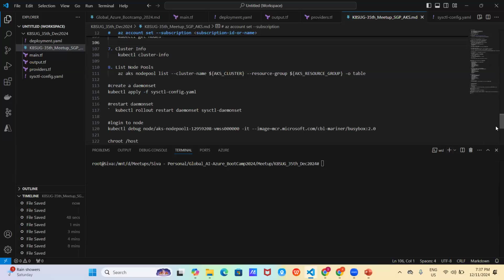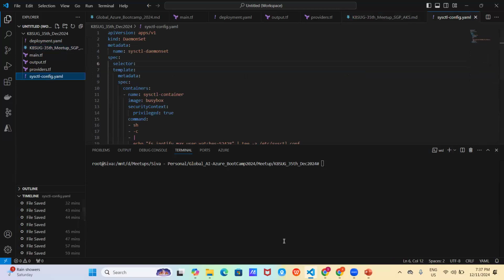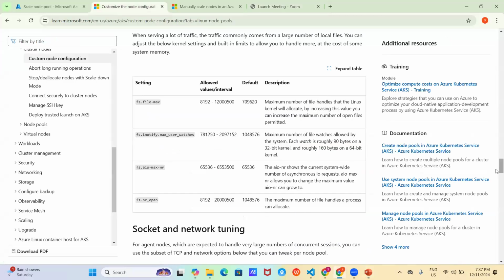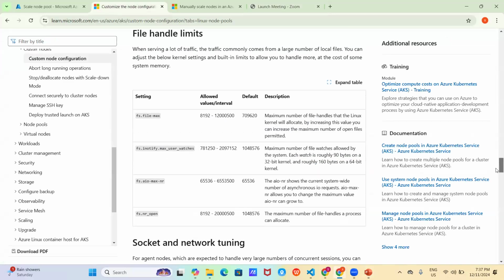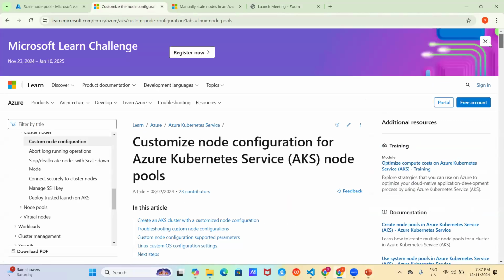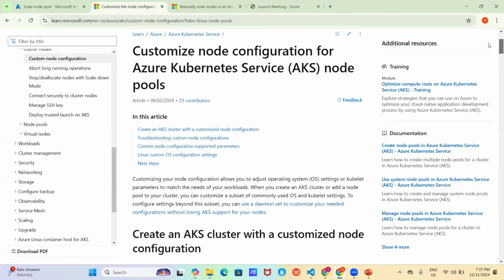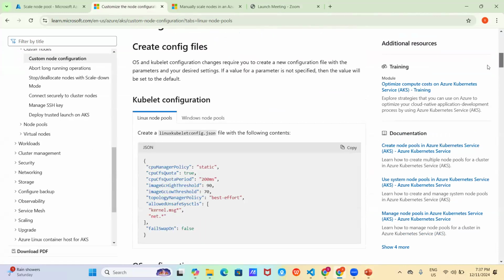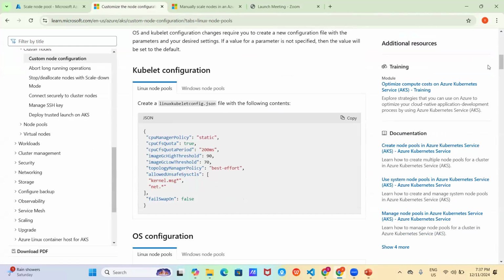Okay, so if you look at here, this can be done two ways. Maybe let me show you how. These are the customized node configurations for node pools, right? There are options. The customization can be done on the Linux node pools and then on the Windows node pools.